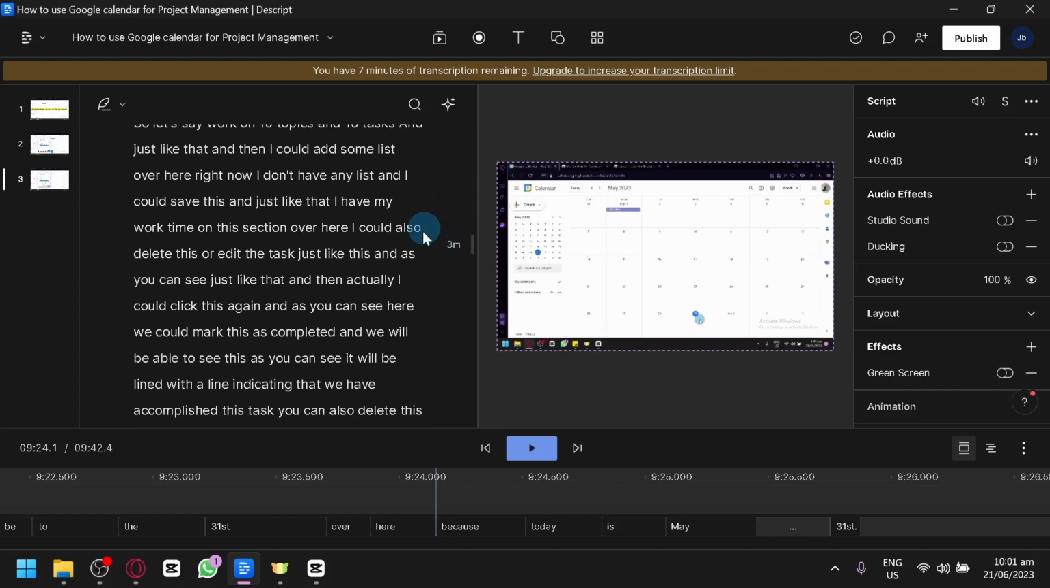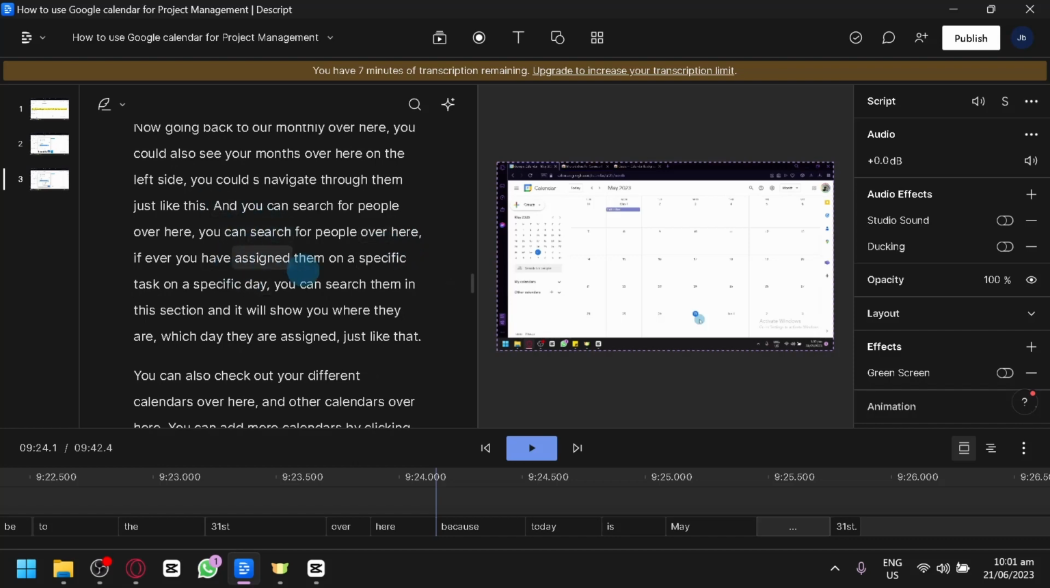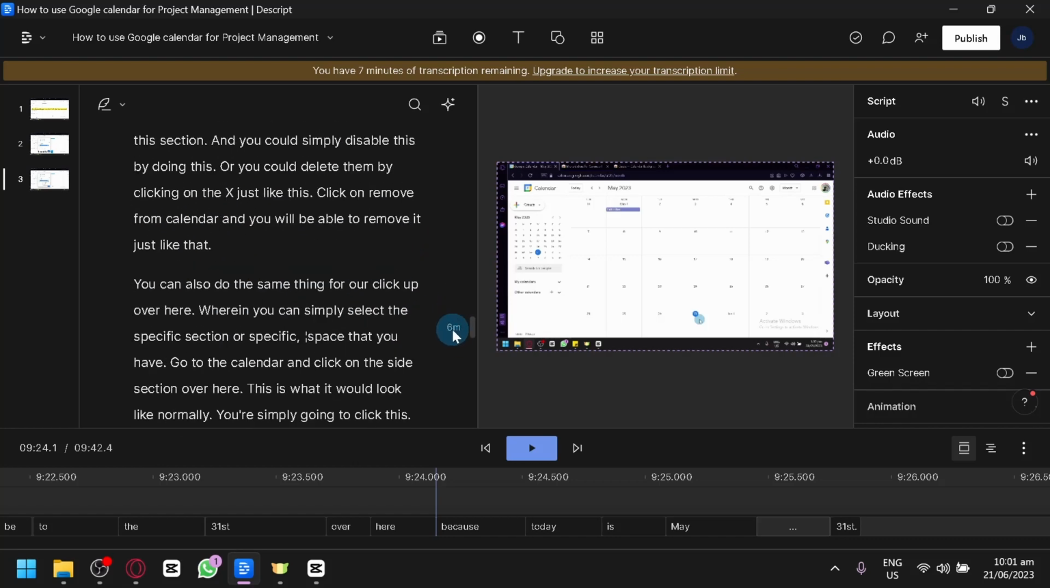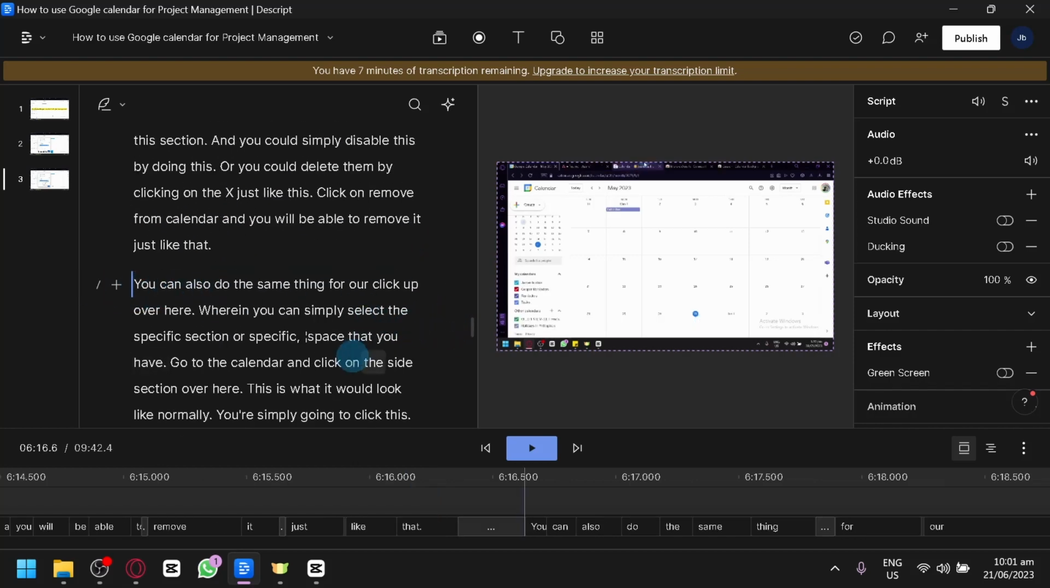And as you can see here also, as you scroll down, you will be able to see the corresponding minute of where the specific section is being said. For example, here, 6 minutes. This is the words being said at the 6-minute mark, as you can see here.